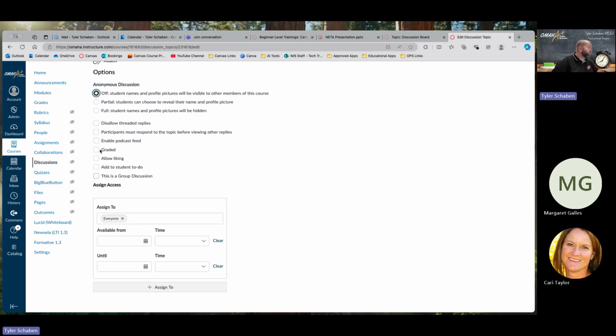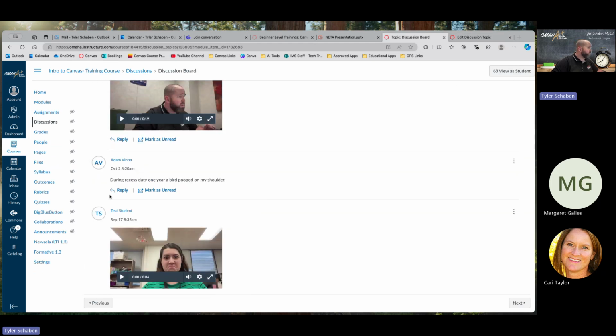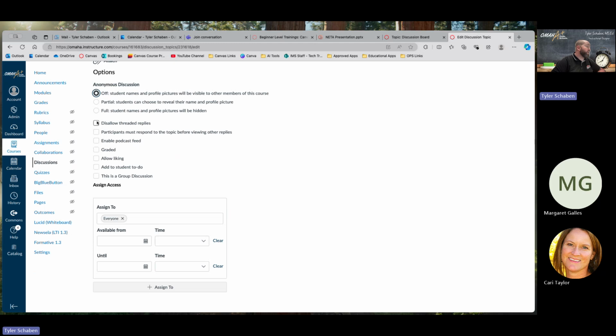The next few options down are disallow threaded replies. I don't know why you'd ever do that, but basically what that does is it turns off the setting where, if you hit reply, it indents your reply underneath of it. So I would just never click that because I like the indents. But if you really hate them, that's how you can turn it off.